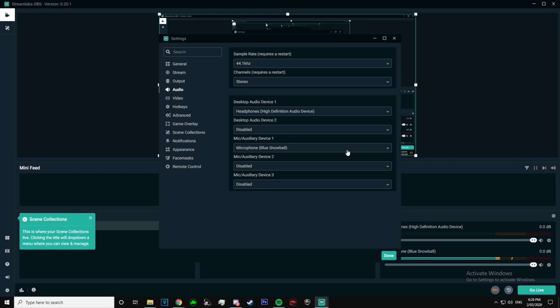If you want to record your voice, you select your microphone. So if you don't want to record your voice or anything, just leave that disabled. But if you do and you have a mic, you just select your mic, and yeah, that's all.